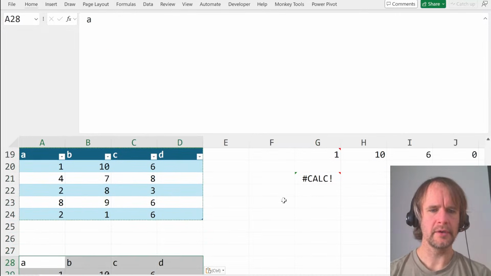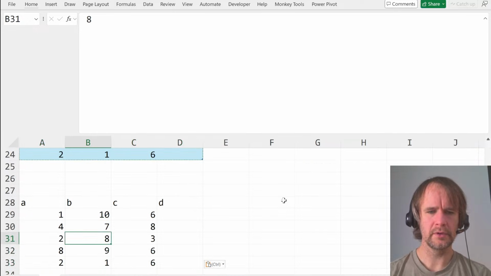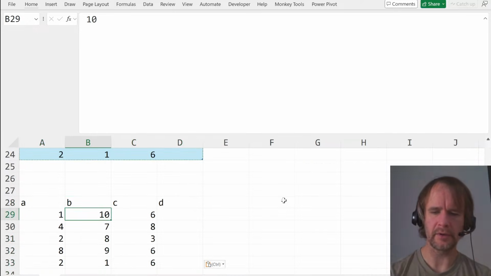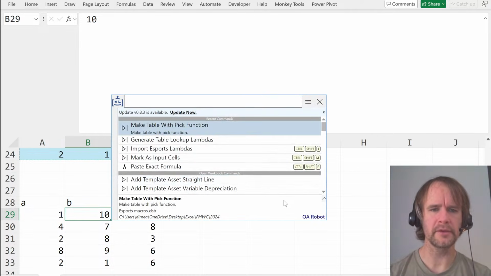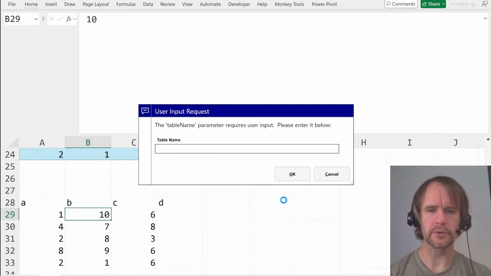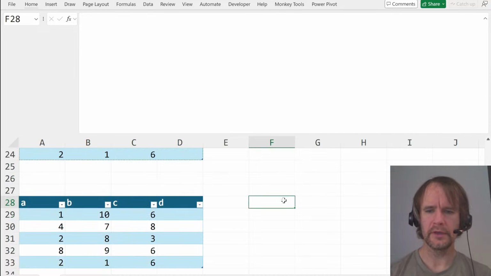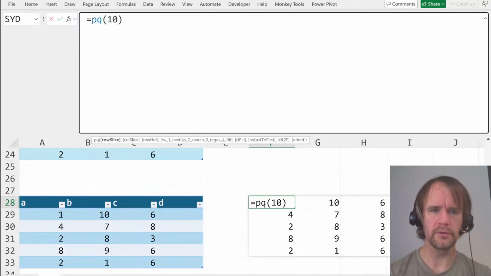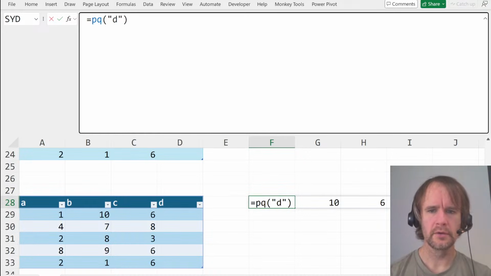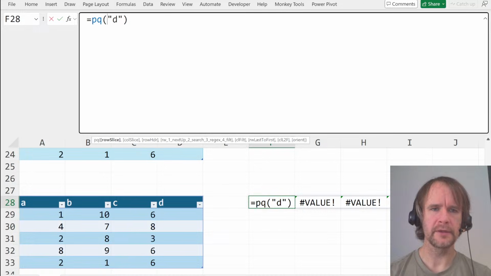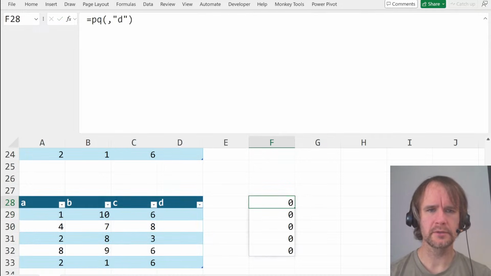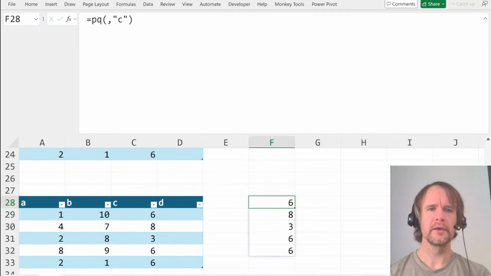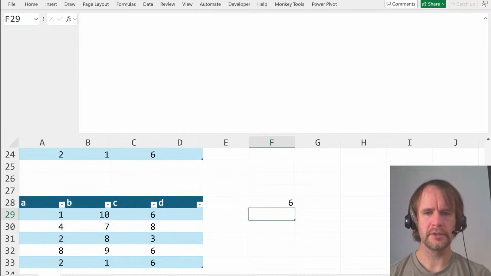Yet another name. It doesn't matter where I am for this bit because I haven't fixed that yet, but make table with pick function. We'll call this one Q just to mix it up. Key call is 2. So now if I say pick Q, gives me everything. If I say pick Q of 10, gives me that. Beautiful. If I say pick Q of D, oh, sorry, that has to be the column. That works. D is not a very exciting column to pick, but okay. And if I say pick Q of 10 and D, that works.